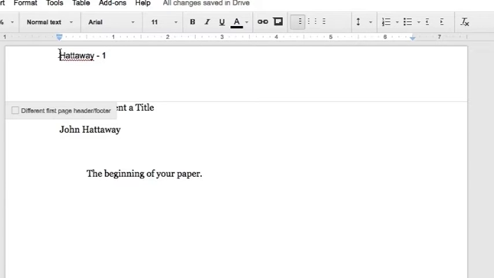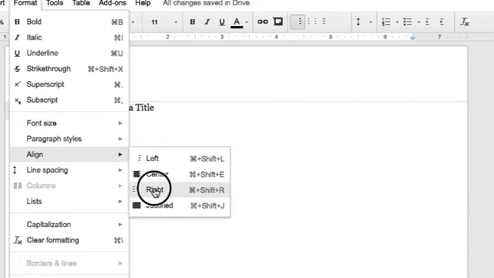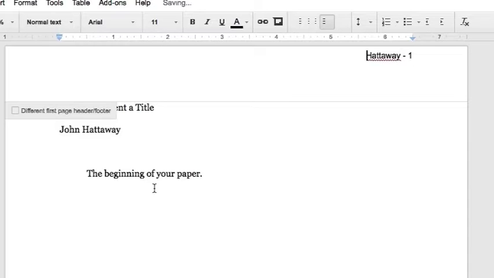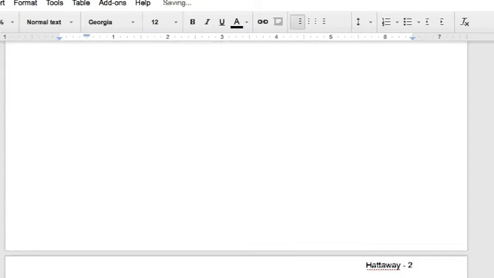So now we're going to come back here, don't highlight, just put the cursor in front of the first letter of your last name, and we're going to go to Format and down to Align. And we want this right aligned, which means it's going to push it all the way over to the right-hand side of the page. At which point we now have your last name hyphen page number. We can click out of it and back into the body. We've got the document title, the author, two returns down, and then the beginning of your paper.